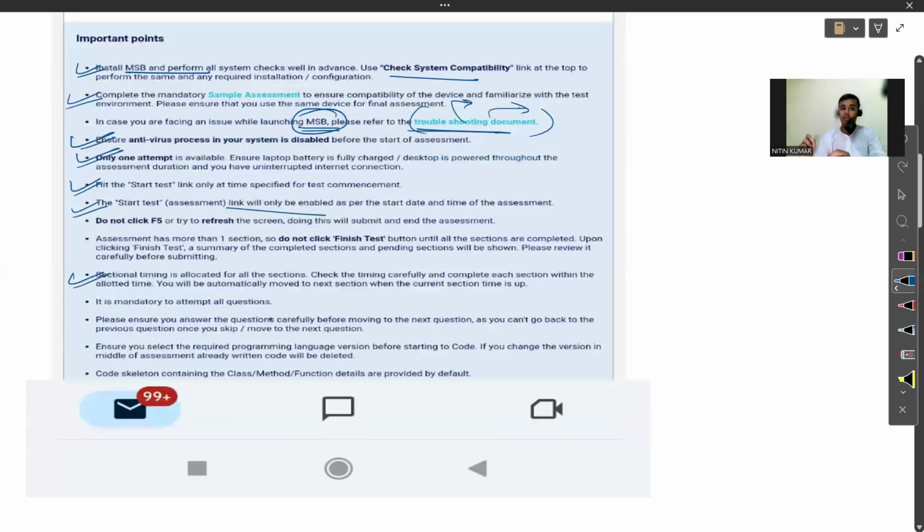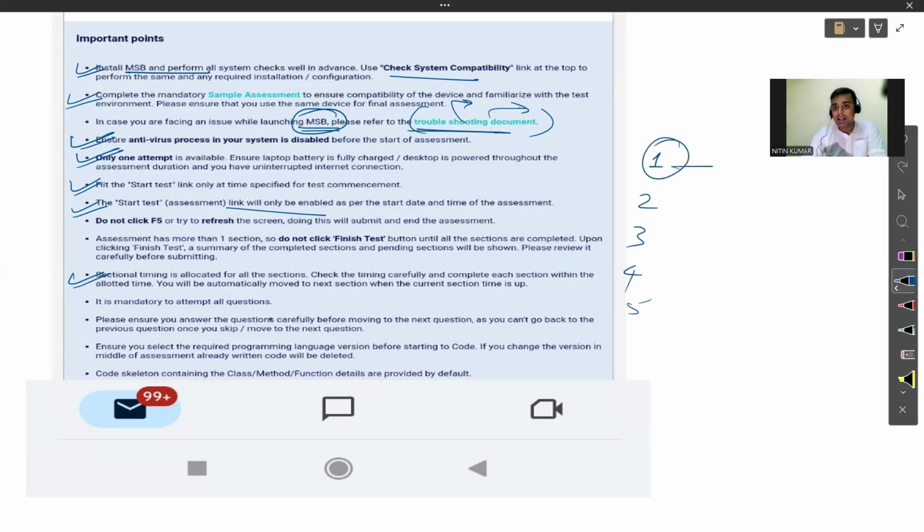Now it is mandatory to attempt all the questions. You have to attempt all the questions. Please answer the questions carefully before moving to the next question, as you can't go back to the previous question once you skip or move to the next question. That is very important. Let's say within section 1 there will be 5 questions in sequential order, first question, second question, and so on. If you submit the first question, or if you move to the second question without submitting it, then you cannot go back to the previous one.